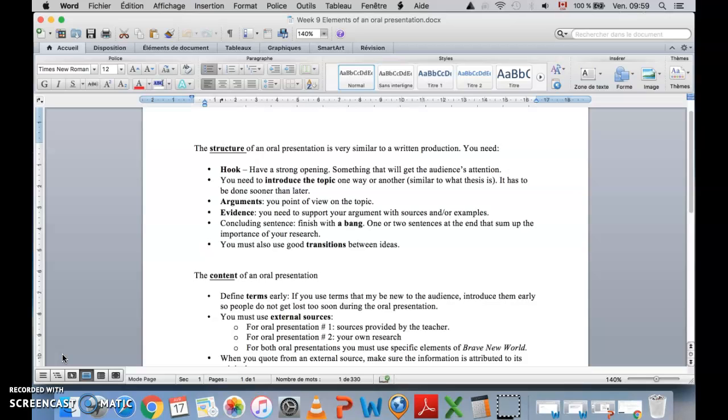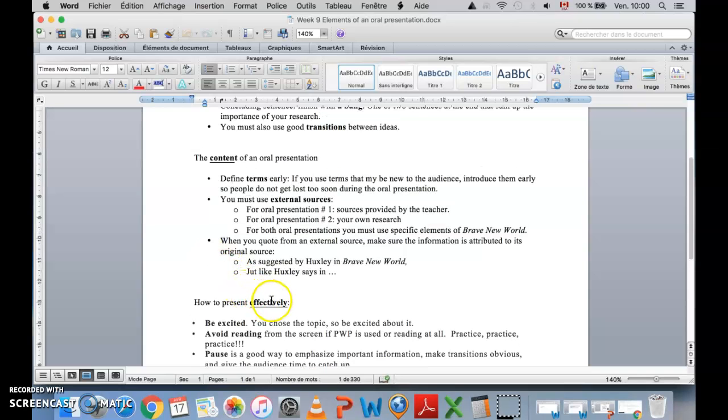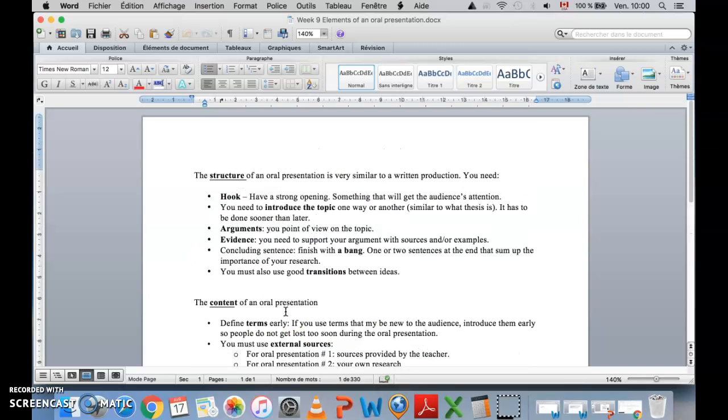This week we're going to talk a bit about oral presentations, because next week, for week 10, you have to prepare an oral presentation. This one is to explain what I want as a structure of the oral presentation, as part of the content, and part of how to present effectively.